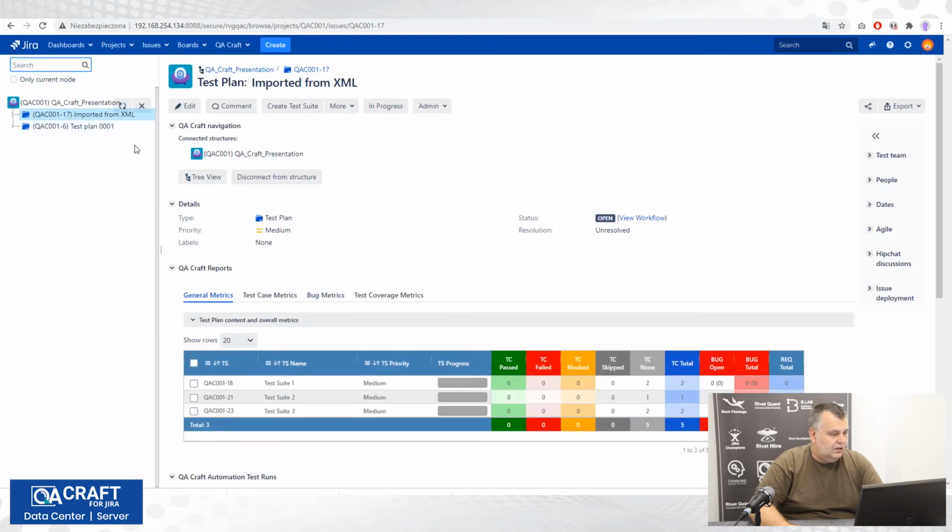Let's take a look at the tree view. This is our previous test plan, which we created manually from the very beginning, and this is the one we just imported from the XML file. You can see that the structure we have here exactly matches the structure that we saw in the tree form in the import module from the XML file. Here we have an example structure.